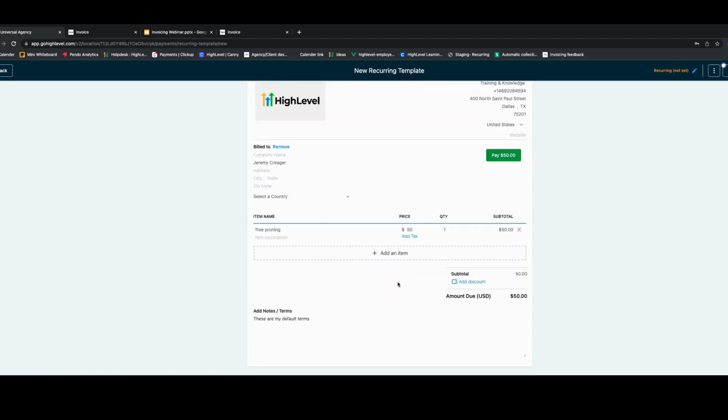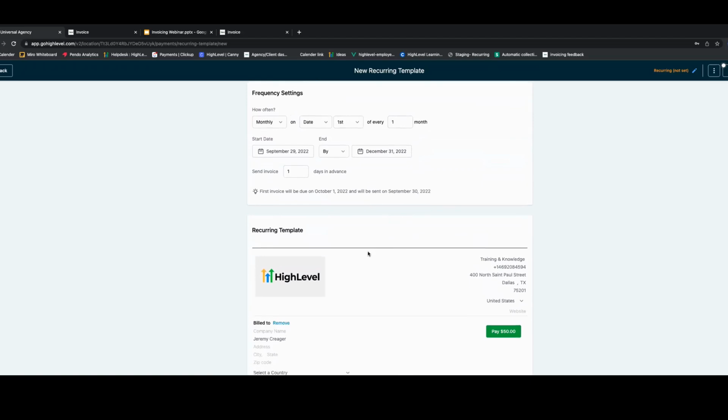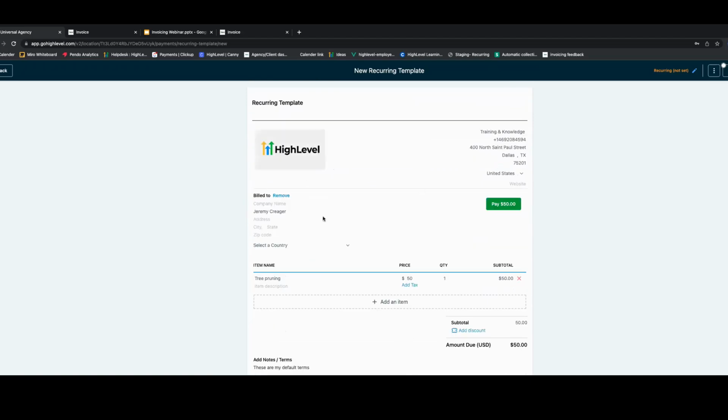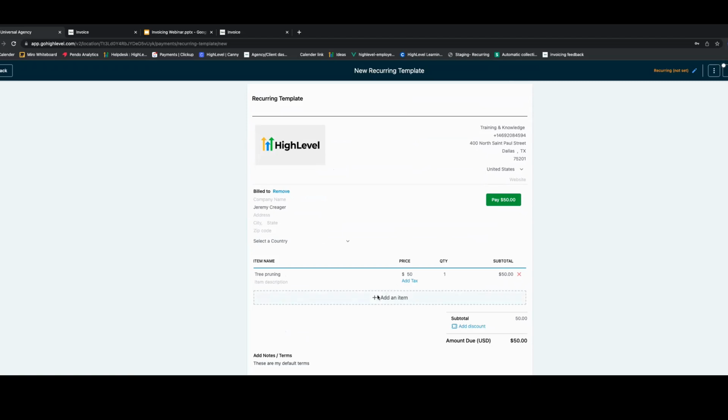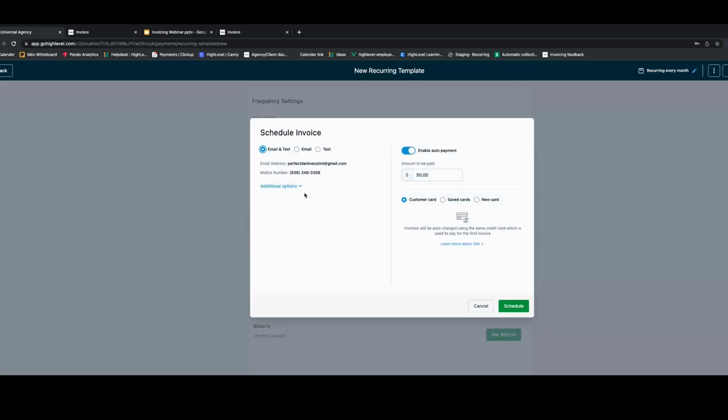So after defining all of these settings, I see that, okay, it looks fine to me. I've defined the frequency settings. My business logo is here. Business information is here. I've defined the client and I've added the products and the amount as well. Now I'm good to go. I can either save this recurring template for future purposes, that I want to revisit it later and start scheduling it, or maybe make some changes to it. So I can save it here. It will be in draft mode and it will start appearing in the list. Or if I want to schedule it right away and start sending invoices to Jeremy from the 1st of October only, I click on schedule.